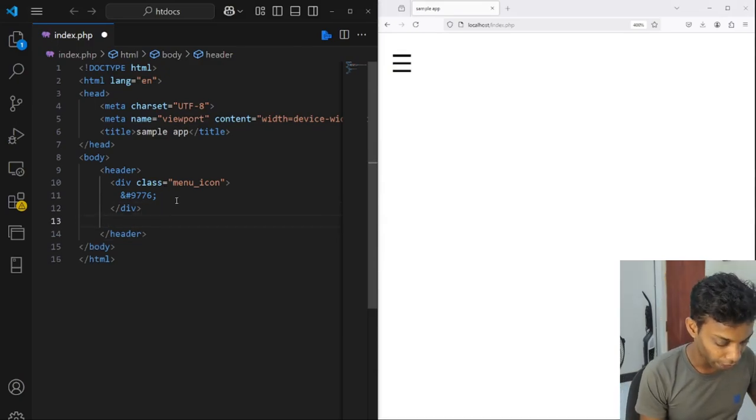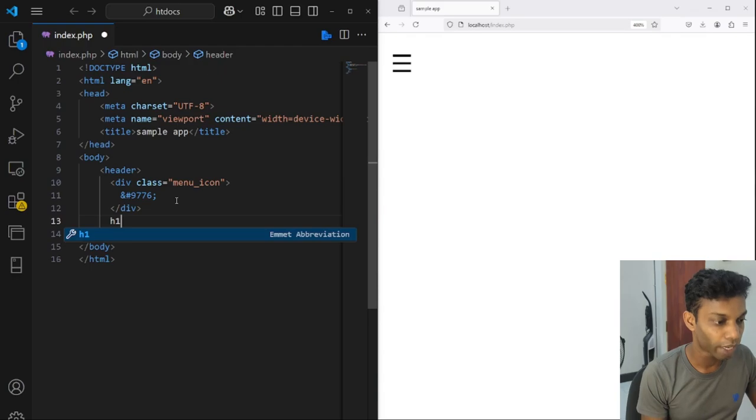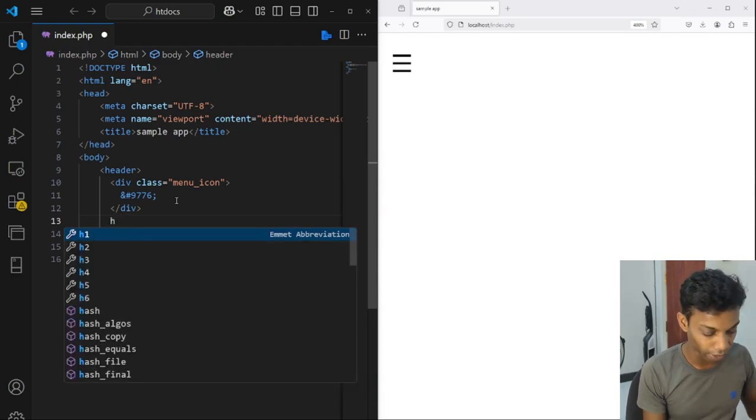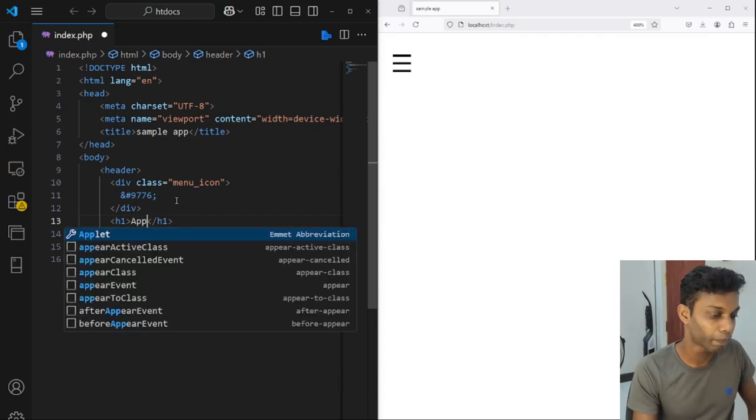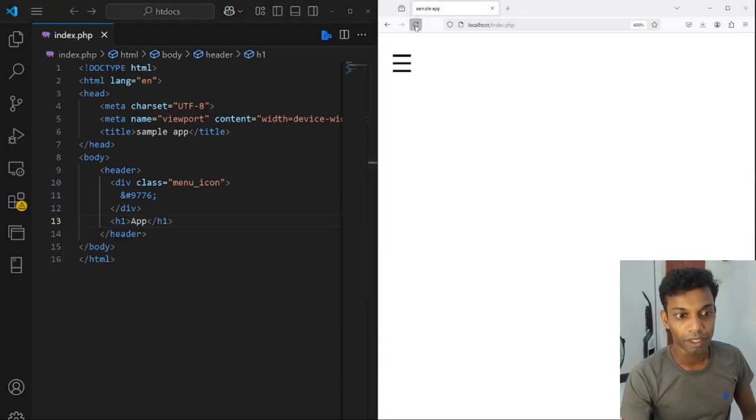You can put any tag. I'm gonna use the h1 tag. You can use h2 or h3, h4, anything. h1 is good enough. Now I can put a name for our application. I'm gonna name it just app. Okay, just refresh here.